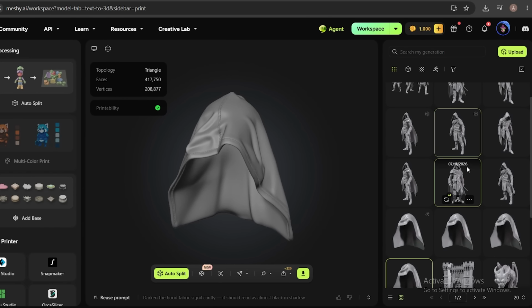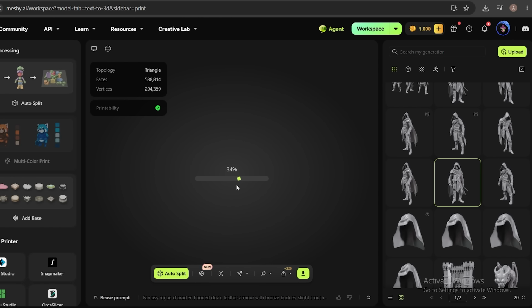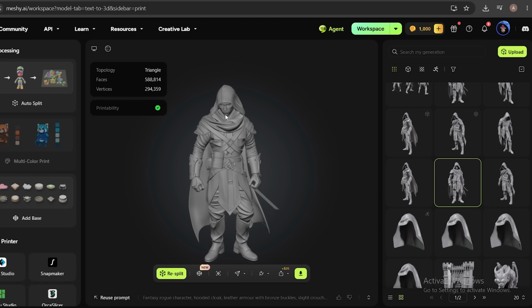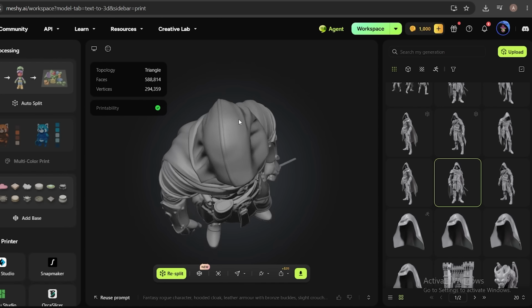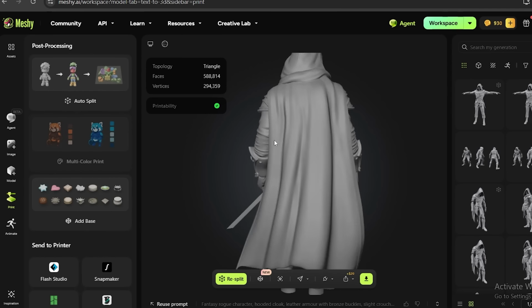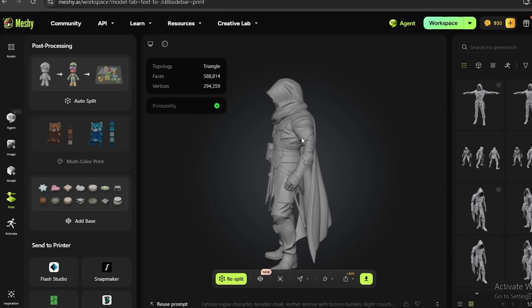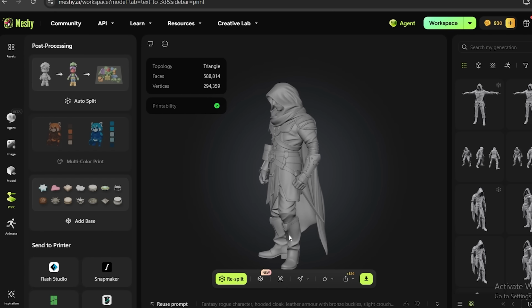The cloak deforms with the body movement, the armor panels follow the skeleton correctly, and the hood stays seated on the head without clipping. Click a run cycle. Clean footfall, natural arm swing. This character is ready to go into a game engine right now.